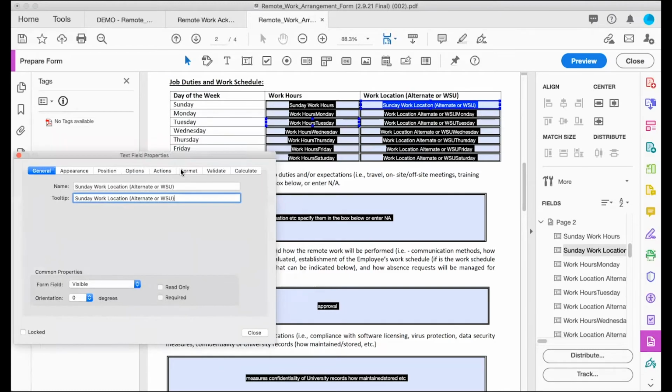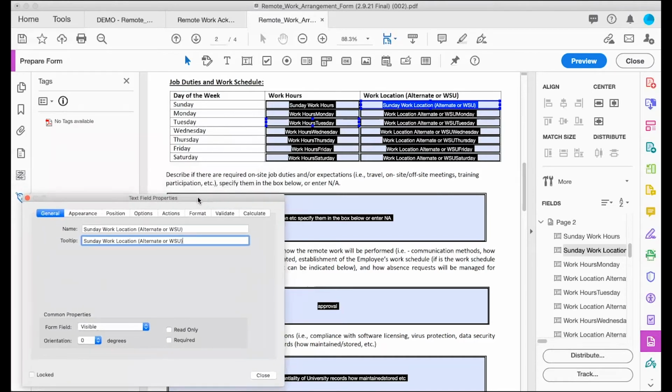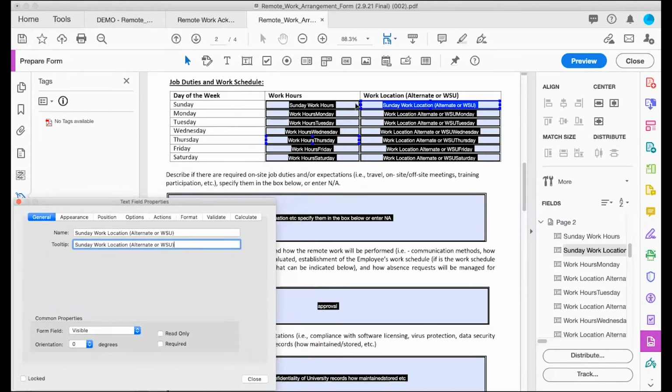And to speed up the process a little bit, you could actually copy and paste elements from one and go down instead of going left to right like this. So I could do it like this. I've got Sunday work hours listed like this. I can copy that. I can go underneath it to the Monday, paste, change that to Monday, like that. Next one's Tuesday.